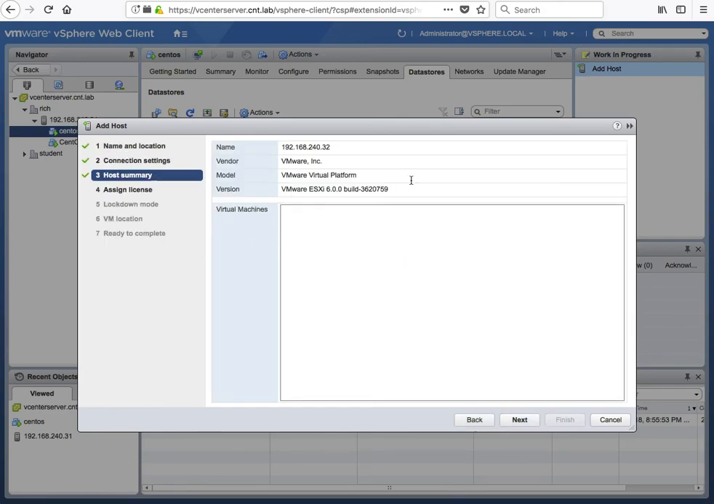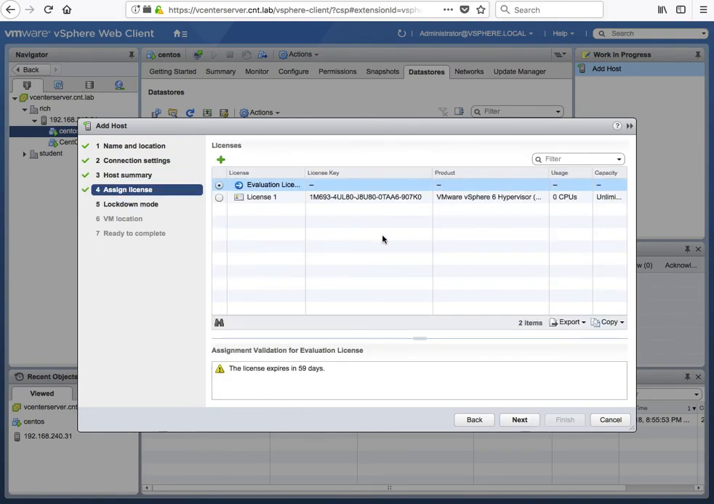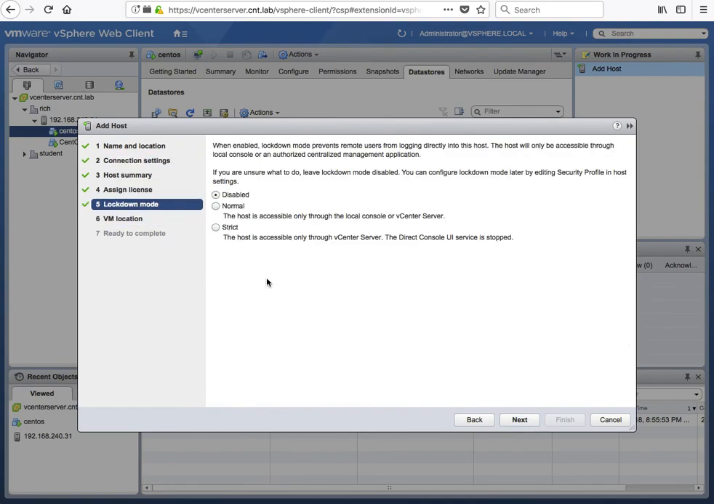Put the password. It's going to connect out to the host and try to get some stuff. If you had any virtual machines, they would have shown up there. I'm using an eval license because it wasn't working when I had the other license. Lockdown mode will make it so that you can only access the ESXi host through the vCenter server. I'm going to leave that disabled.